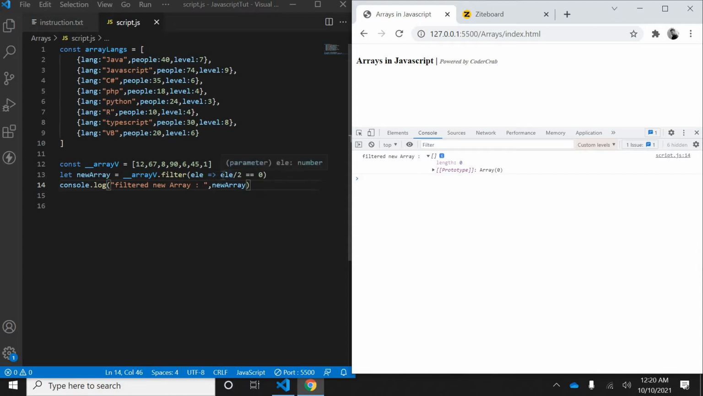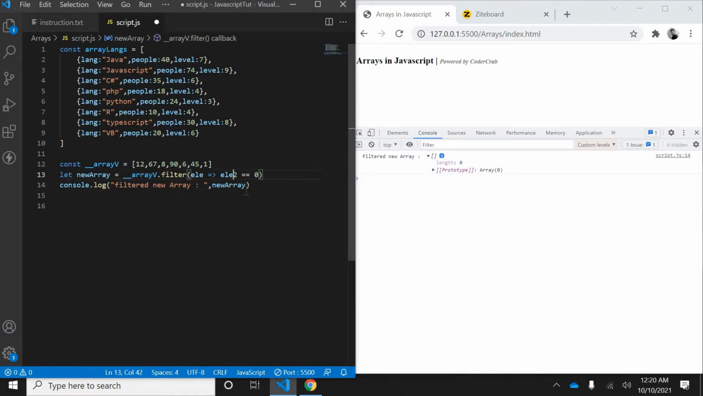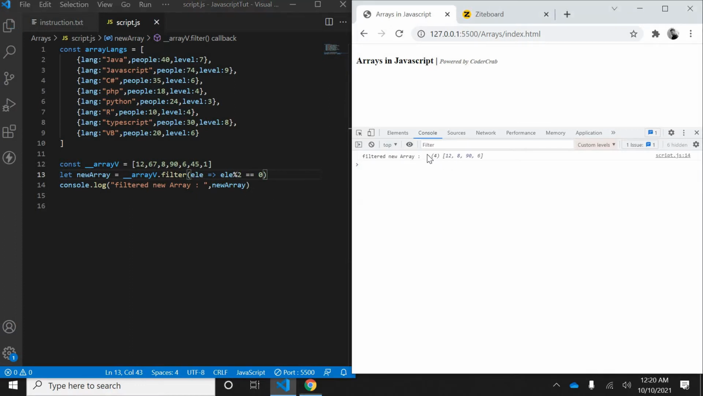Are we missing anything? Each element divided by 2, sorry, remainder by 2, right? So these are the elements 12, 8, 90, and 6. These can be divided by 2. Okay, so this is how we find.